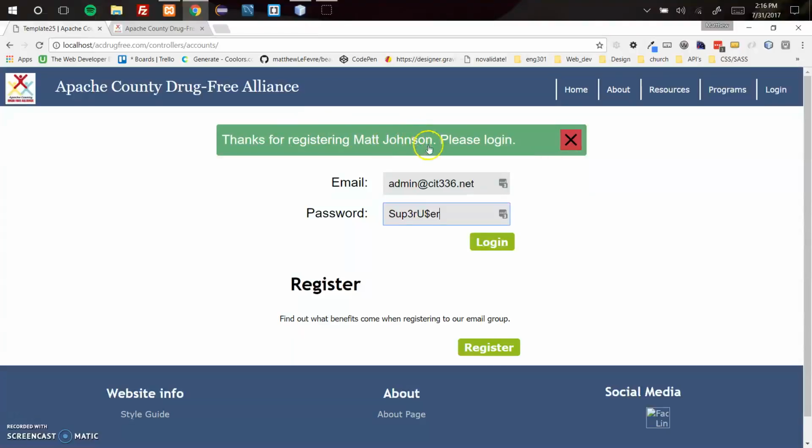So thanks for registering, Matt Johnson. Please log in. As I log in, I'm going to use the email that I registered with before, as well as the password that I used. Like many other password applications, to help improve security, your password will require a special character like the @ symbol and a number like the 0, as well as a minimum of 8 characters. You can have a lot more. This just helps improve password security.